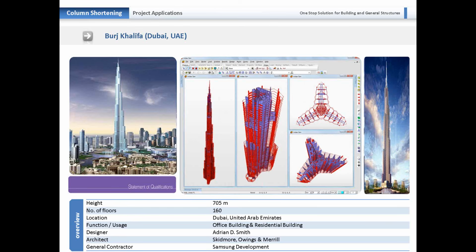Now let me show you some project applications of Midas Gen, wherein column shortening analysis was done. The first application that I would like to show you is the Burj Khalifa, the tallest building in the world, with a total height of about 800 meters, or 705 if we do not consider the spire. It has 160 floors, and the general contractor, Samsung, utilized our product Midas Gen for conducting construction stage analysis and column shortening analysis as well.